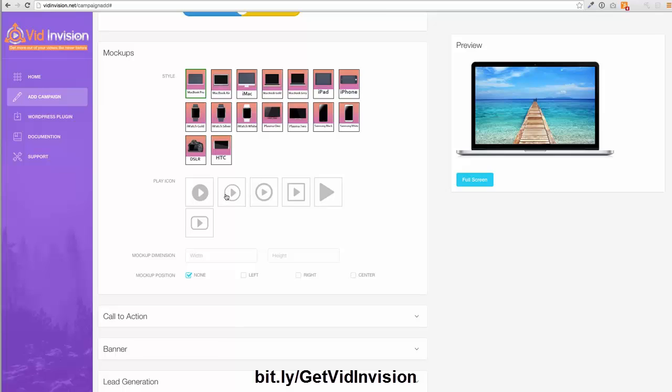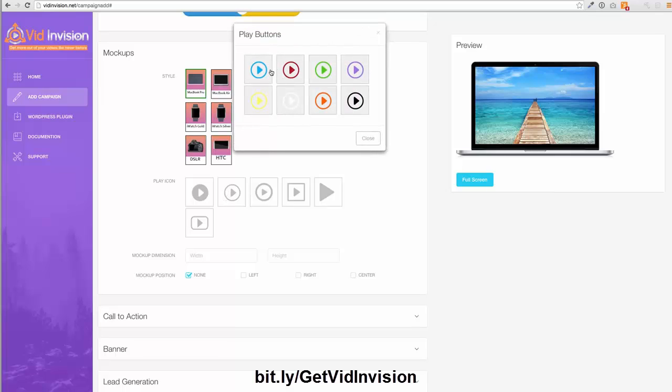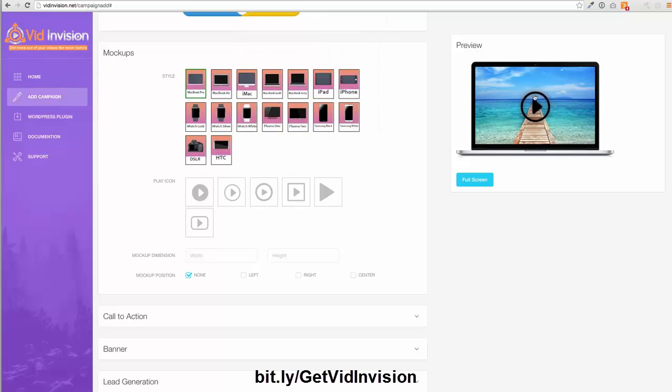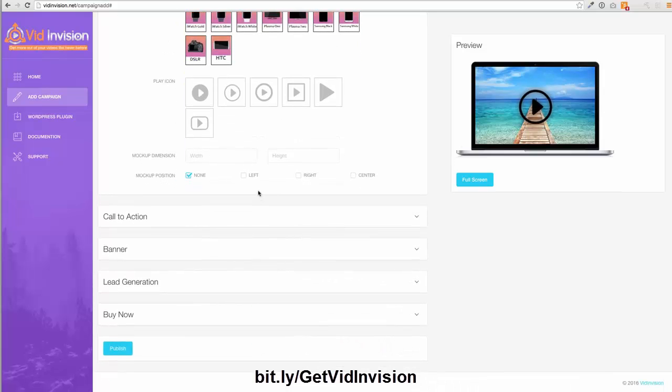Now we're going to choose from the play icons. We can choose whatever play icon we want, and we can actually choose the color of that play icon as well. You can see that it has a fade in, fade out effect, and that's going to show for your visitors when they mouse over this video, encouraging them to click.